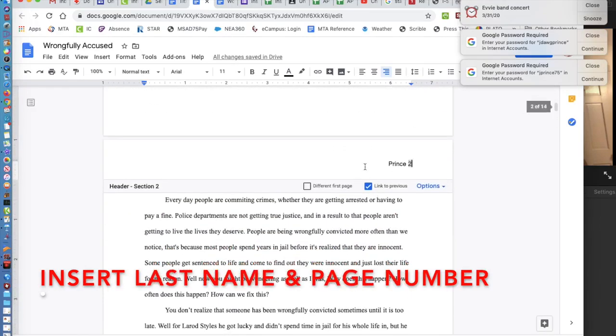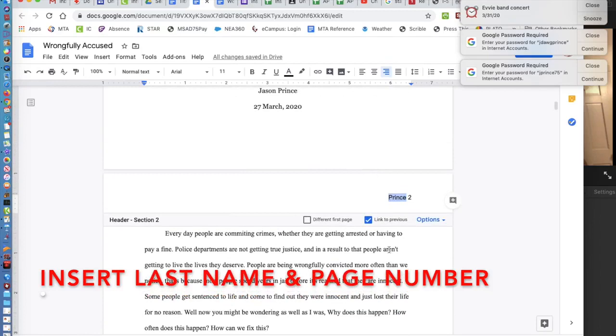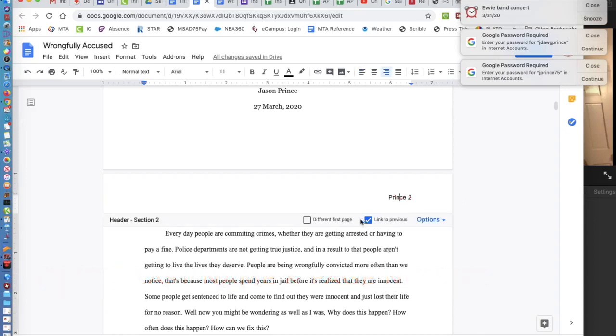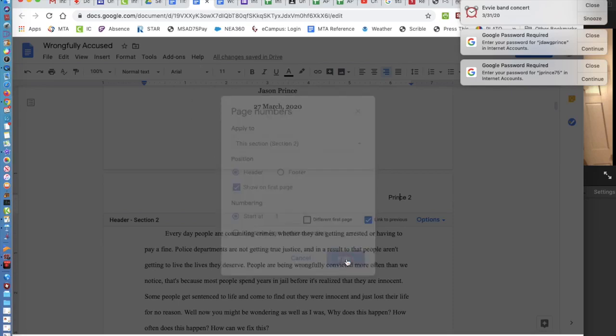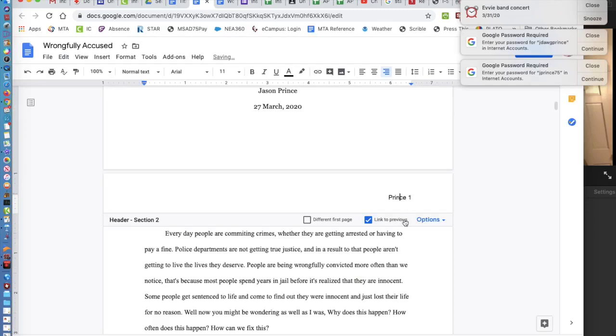Now the one thing that's happening here that I don't like is that since the title page doesn't really count, it's starting on page 2. So what I want to do is double click my header. I'm going to get to my options, page numbers, and I'm going to start at 1 and not continue from the previous section, right? So since I've named different sections, I'm going to start page 1 at this section.